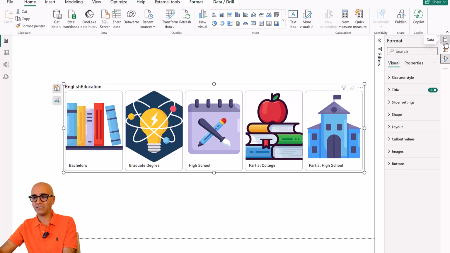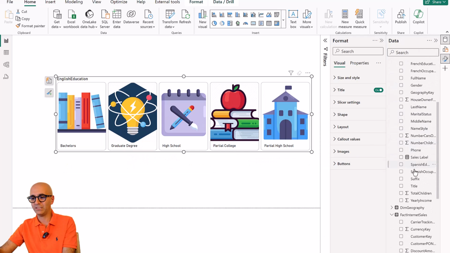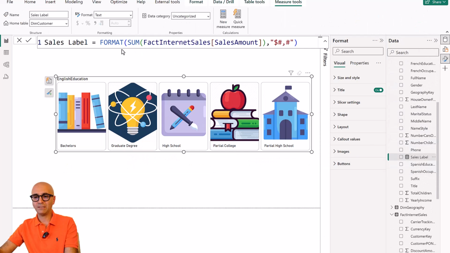So what I have done is I have created a measure here. This measure is basically getting the sales amount. And what I'm doing is I'm using the format function to format it as a text.